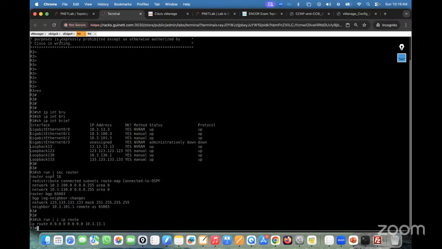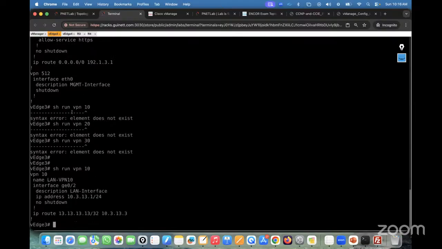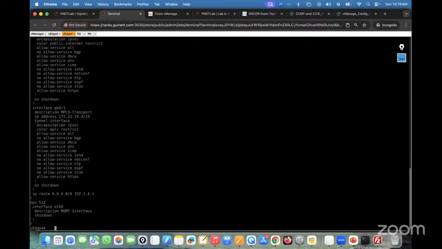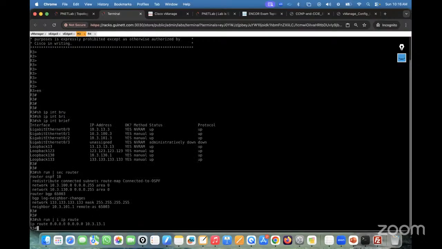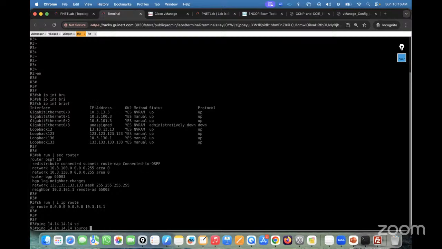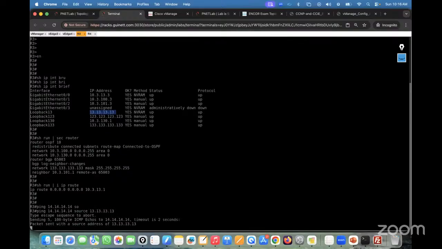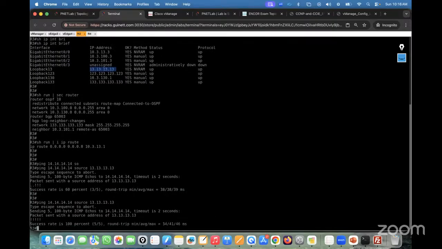So now if I go to VS3 and show run VPN 10, you're going to find the configuration. If you go to VS4 also, show run VPN 10, you're going to find the configuration. And if you go to R3 and try to ping 14.14.14.14 with source 13, it should be reachable because we already have the static route reverse and forward for the CLI. So it is going to be the same. See, it's reachable. So now we have the connectivity.